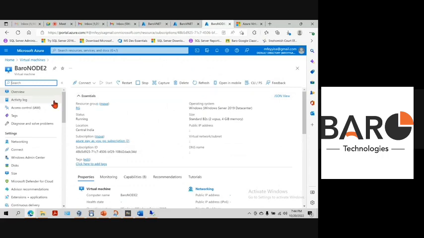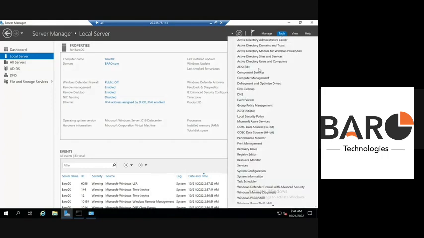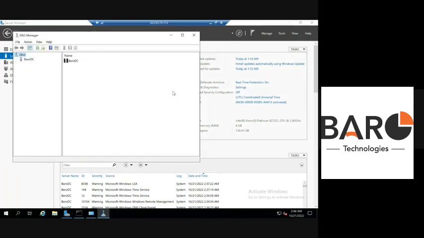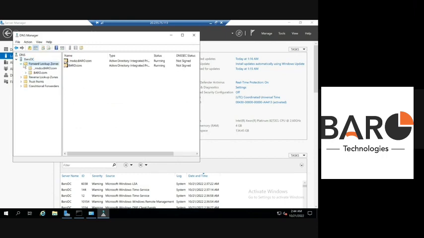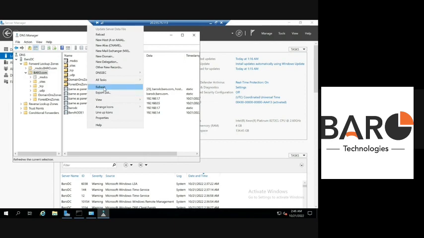Let's go to node 2 also. Let's restart, because we restart anyway. We were having a lot of issues. So we can check in the DNS to see if the computer that we just added to the domain has joined the domain. So this is on the Baro domain controller. We went to the tools, Windows Server Manager, and refresh here to see.